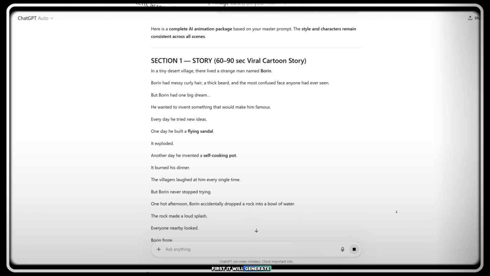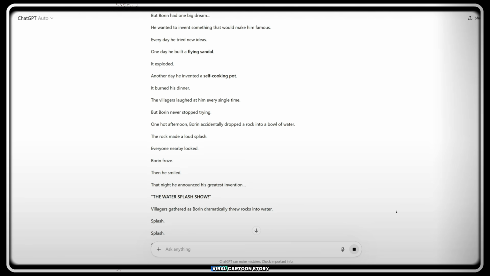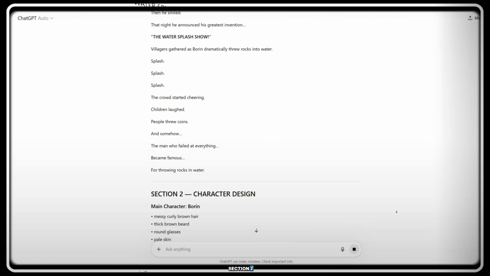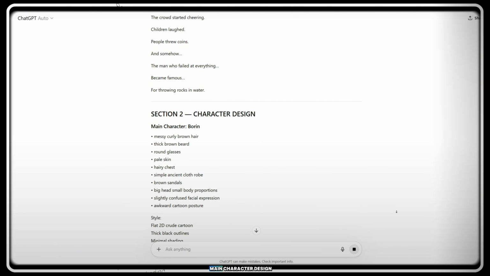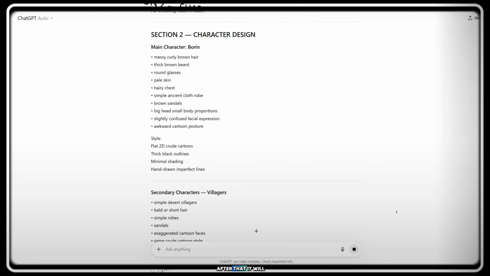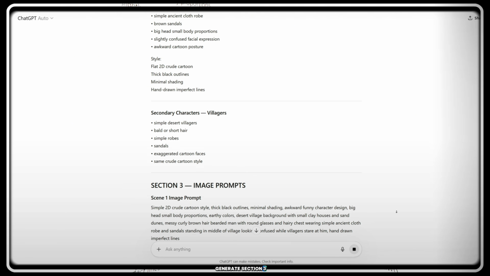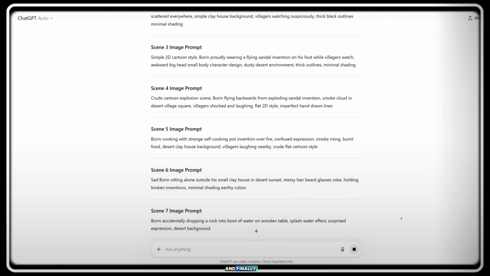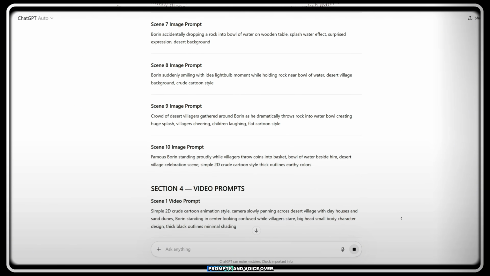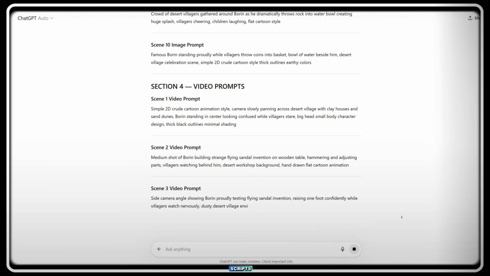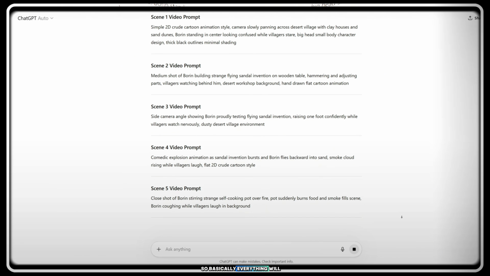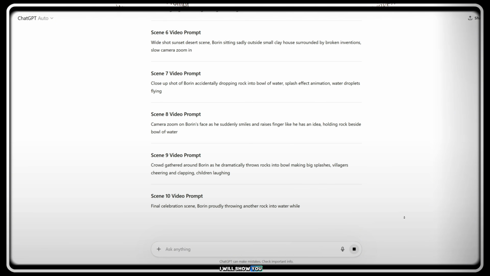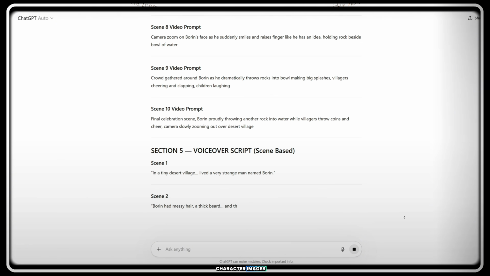First, it will generate Section 1, which will be a viral cartoon story. Then it will generate Section 2, which will be the main character design. After that, it will generate Section 3, which will contain 10 image prompts. And finally, it will generate video prompts and voiceover scripts. So basically, everything will be ready for you. Now, in the next step, I will show you how to create consistent character images.